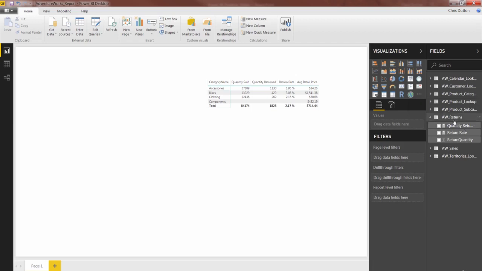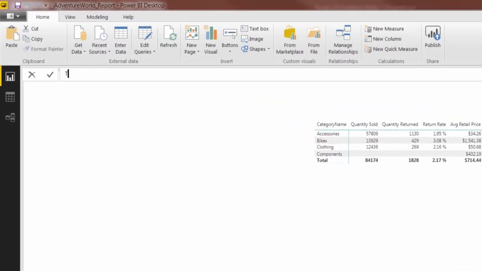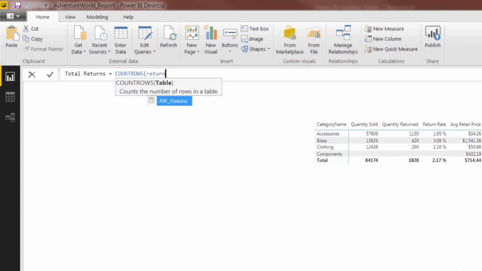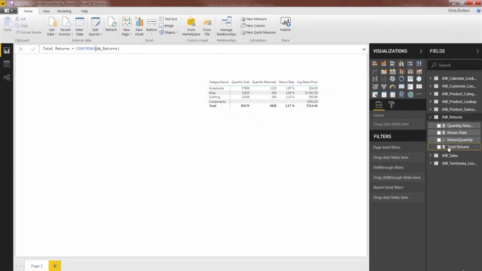So to do that, we're going to use a count function, right click, new measure. Let's call it total returns. And we're going to set that equal to count rows and just point to that table, returns. So we're counting the rows in the AW returns table. As simple as that. Press enter. It's added my measure here.